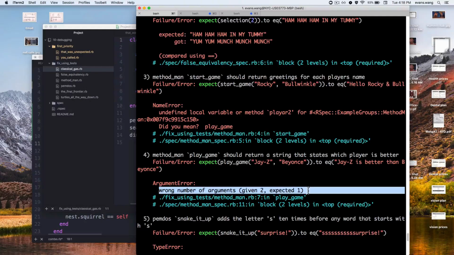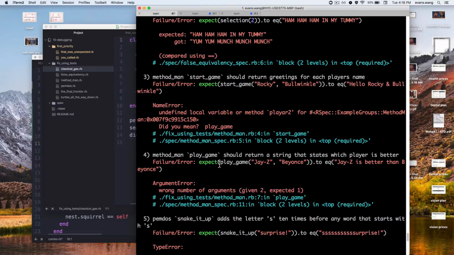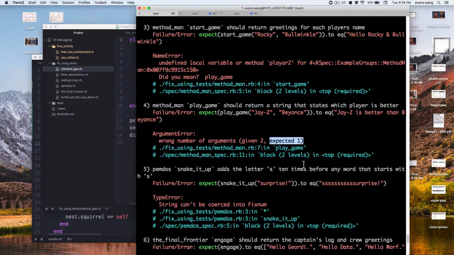What does this mean? That's right. When you call a method, it says play game, and you're giving in Jay-Z and Beyonce. So you're giving two, right? You are passing in two arguments. But this method, probably when it was defined, is only expecting one, right? At least that should be my initial thought process. What it actually is when I get down into it could be something different, but at least have an idea of what's happening. The error messages are your friend, right?